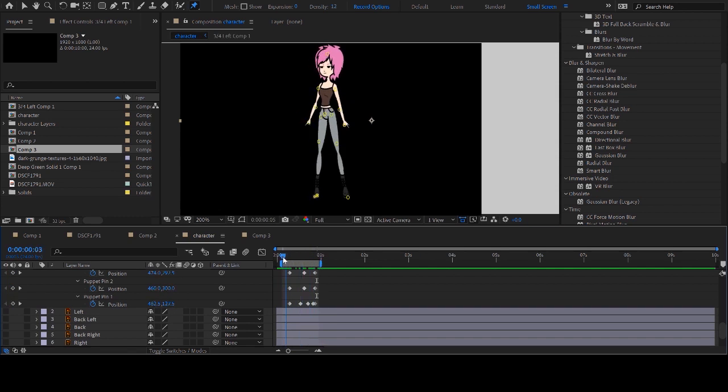See, now it's back to the resting pose again. It's just a matter of having a clean set of keyframes to copy and paste at the end.